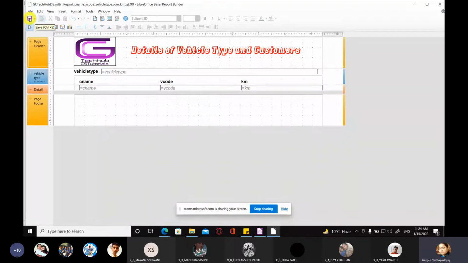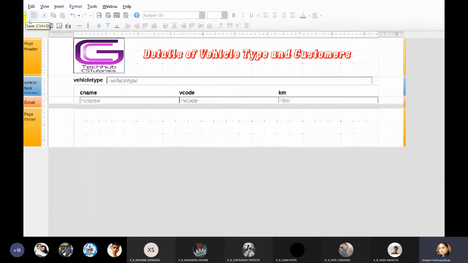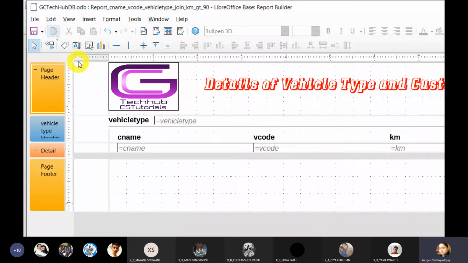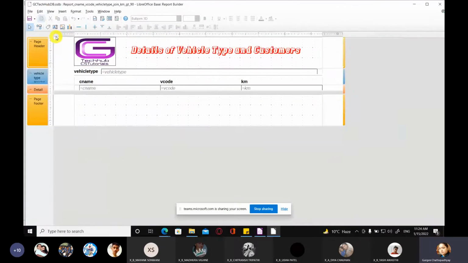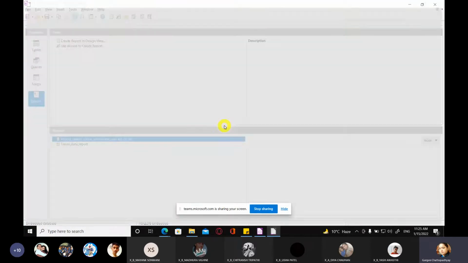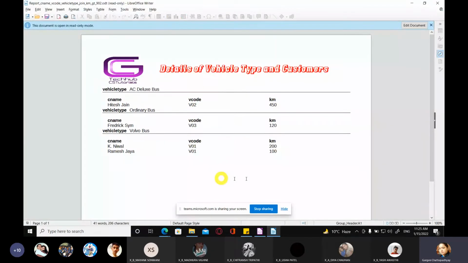You can see the save button over here, or you can also press Ctrl S. So I have clicked on save, and now I will close this report design view. Again, I'm back at the database window and you can see the report here. Just double click on it and now it opens in the report view. Whatever logo I have provided, it appears in the background. The title also appears in a nice way.